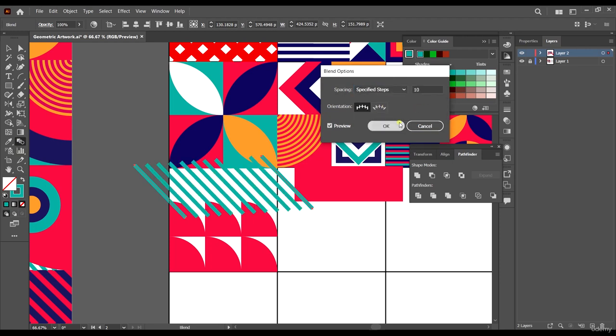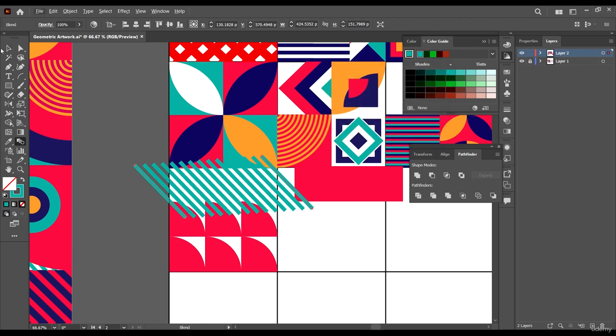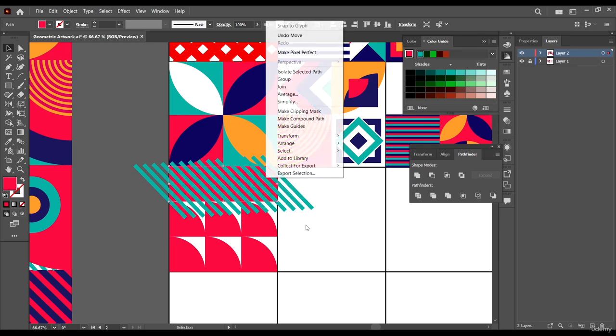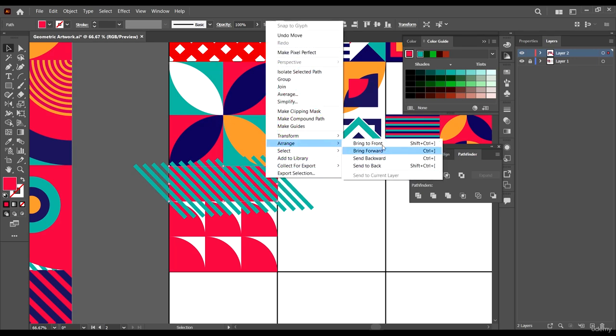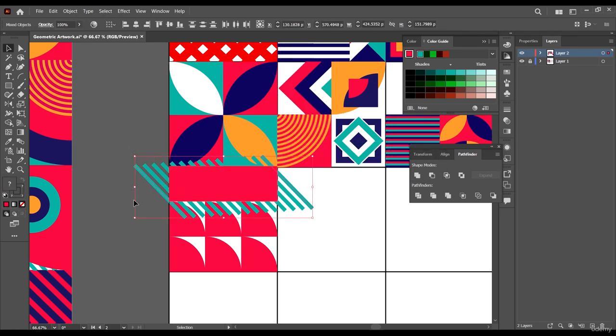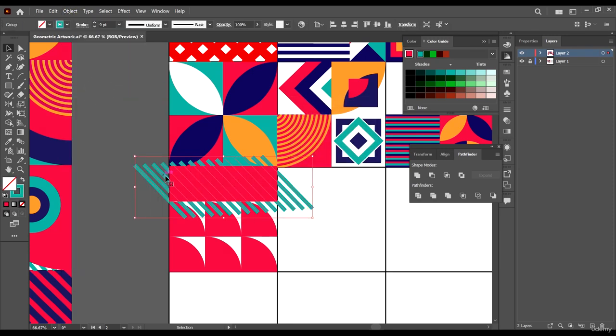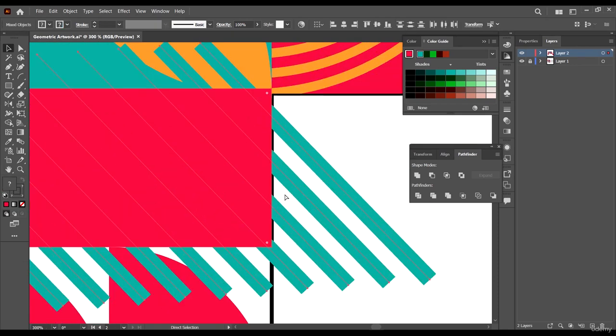Make this 10. Make this 13. Let's use 13. Yeah, and 13 is good. So for this one, just bring it in place and arrange, bring to front and select. And then maybe we should expand this guy first. So expand and select, and then Control 7.